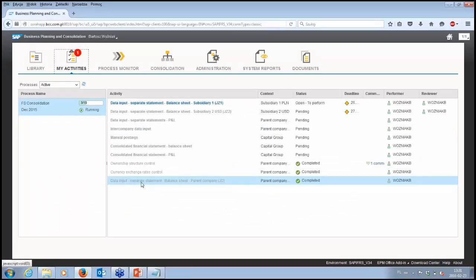So what we have done is we have checked if the incoming data for balance sheet for parent company is correct. Yes, we have completed, and then we have the second scenario, for example, loading data from a flat file. For example, costs of integration between two different systems may be so high that it is worth providing some flat file integration and then using this flat file as a source for our data.